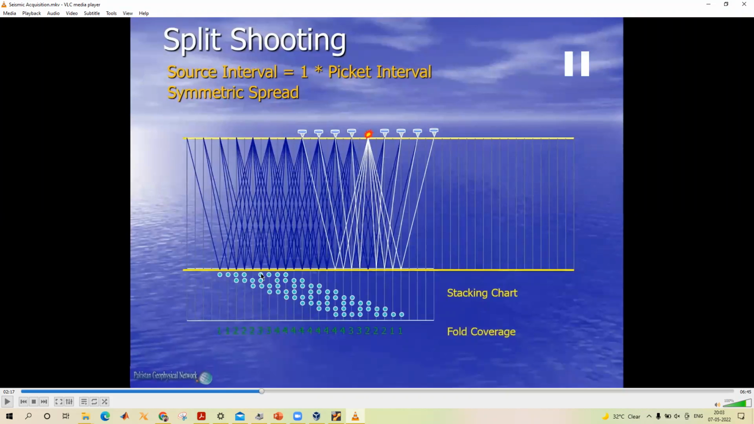See, this is the fold coverage. Fold coverage means this is the total offset of the data acquired. Now suppose we merge all the shot points and the data, so what will happen? We'll have an offset that starts from here and goes up to here, correct? But the fold is from here to here, like half, or not exactly half, but we take the mid of the spread, meaning split spread.